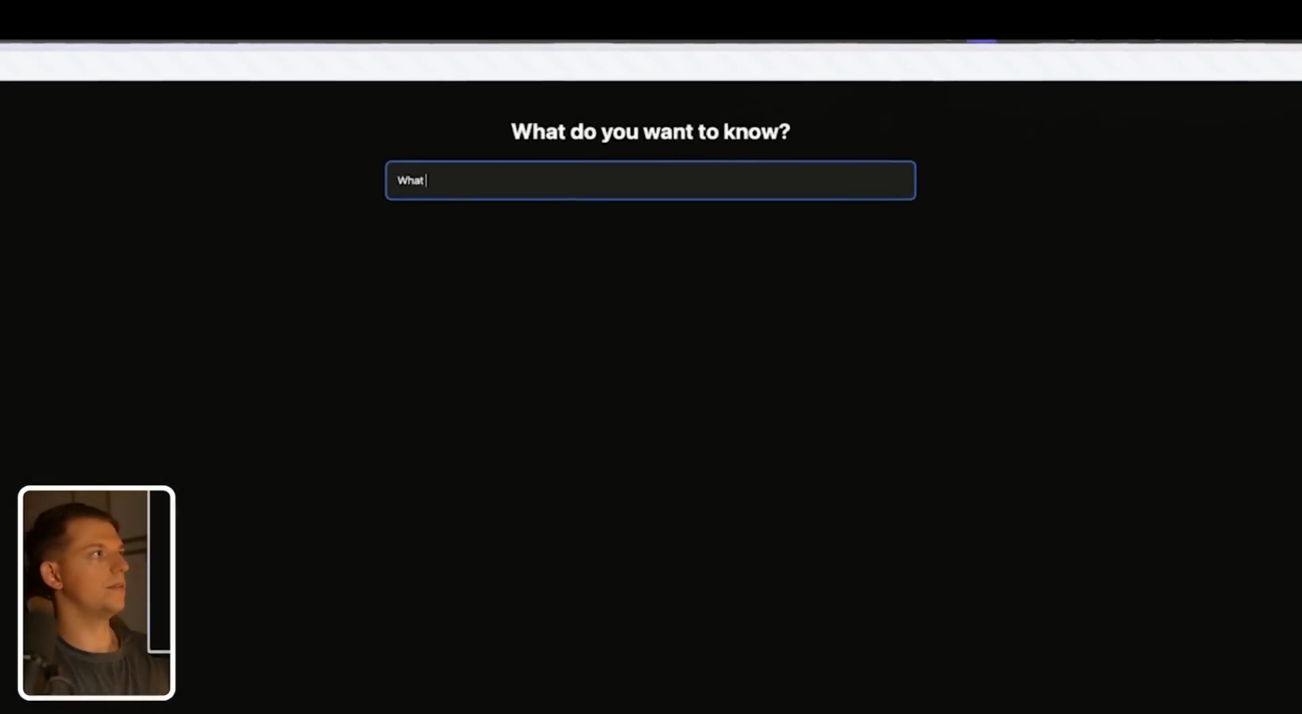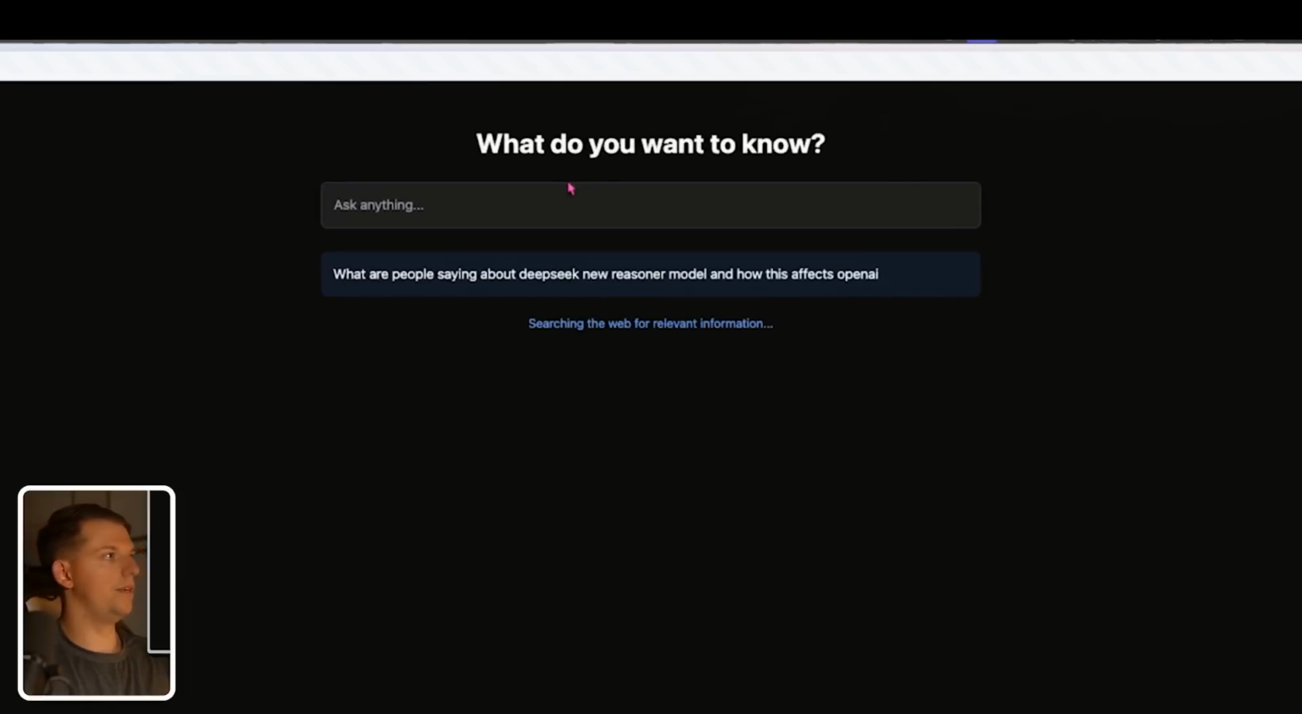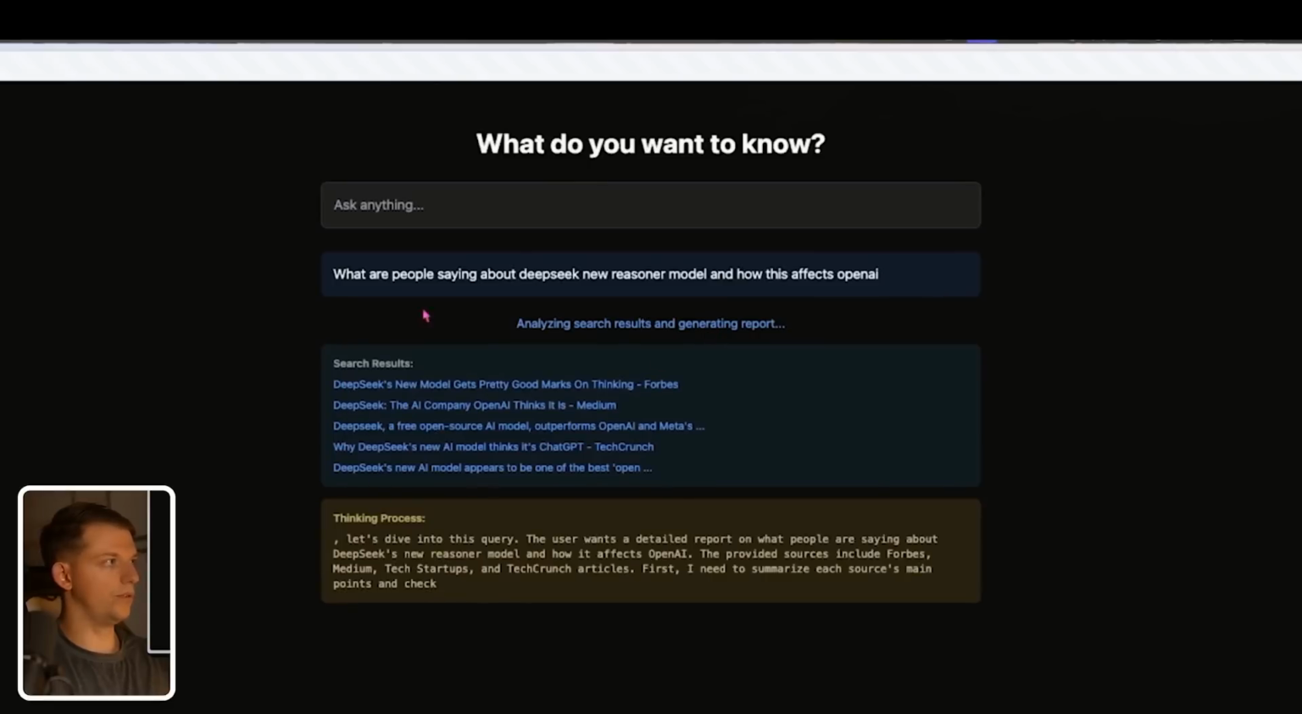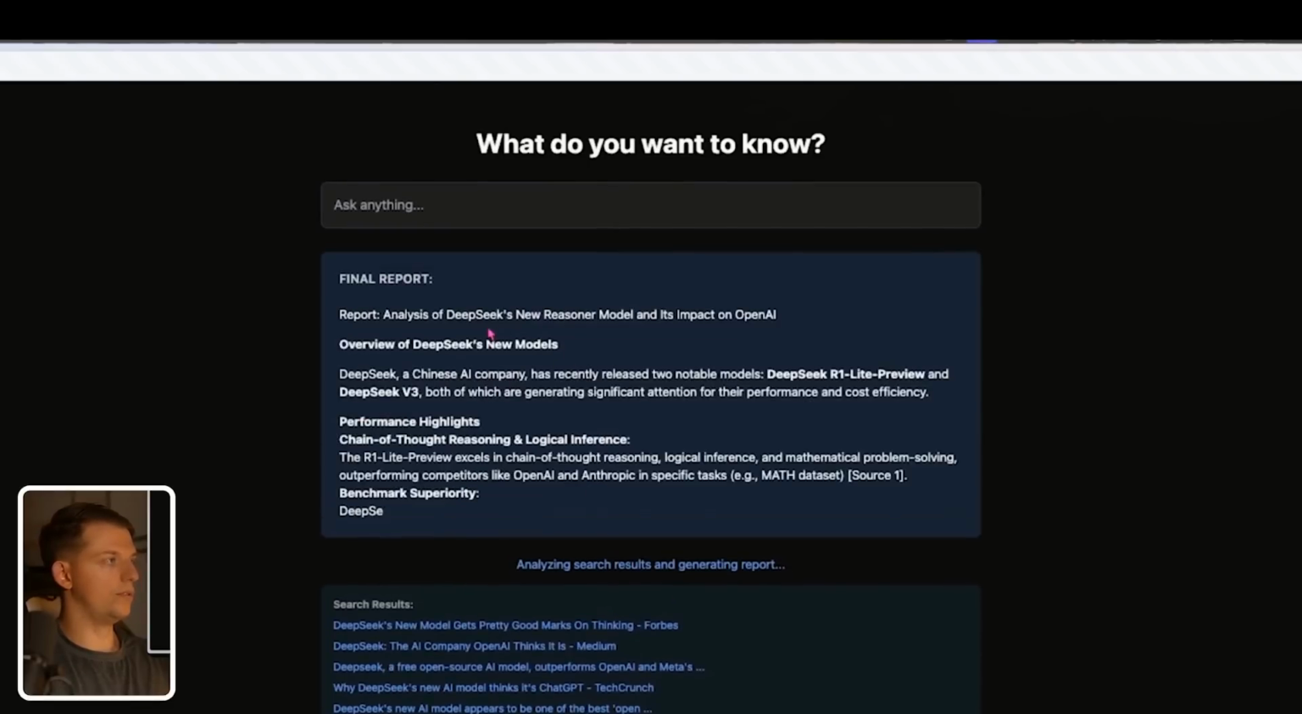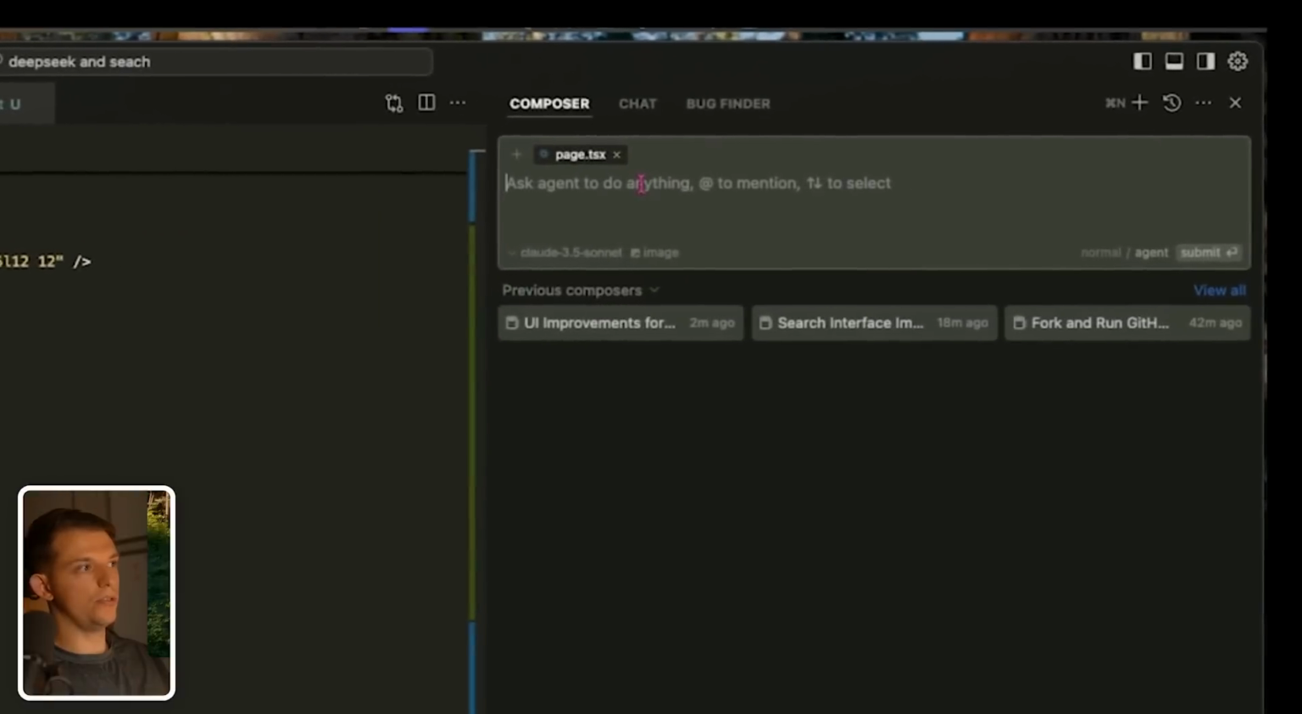All right. What are people saying about DeepSeek new reasoner model and how this affects OpenAI? All right, so there's the question, searching the web, search results, thinking process. All right, ooh, so it's loading above. There's been issues about how you have the final output above the thinking area or the search results. I do not want that to happen at all.